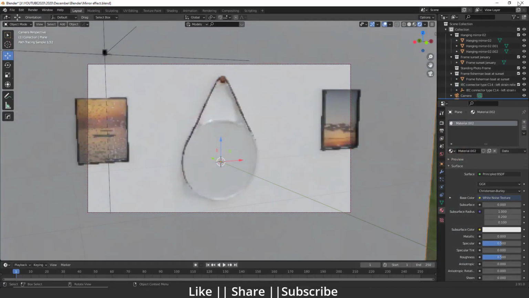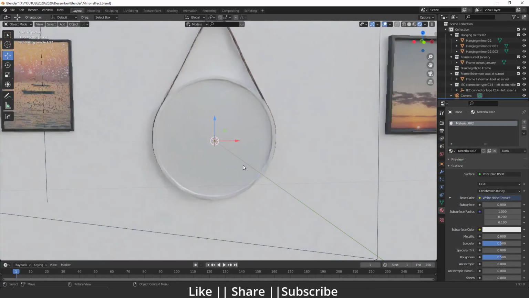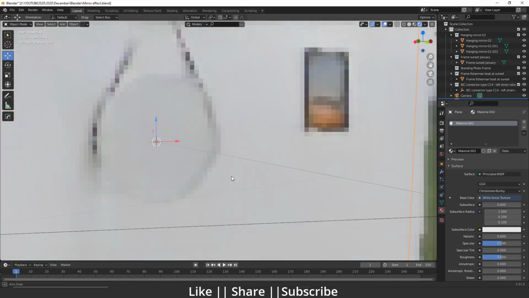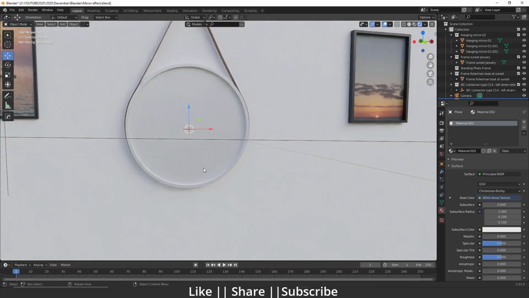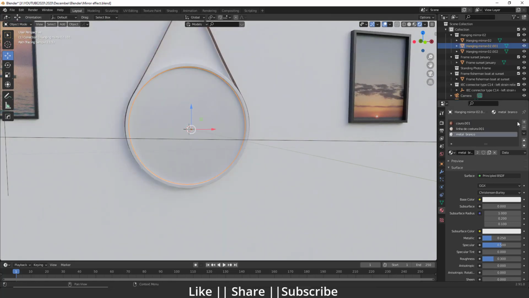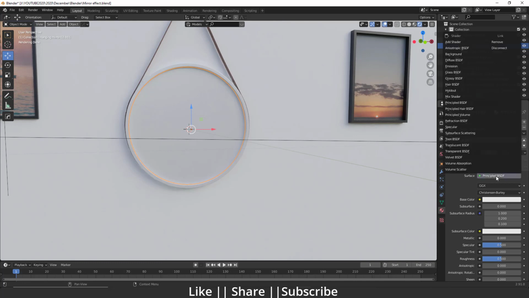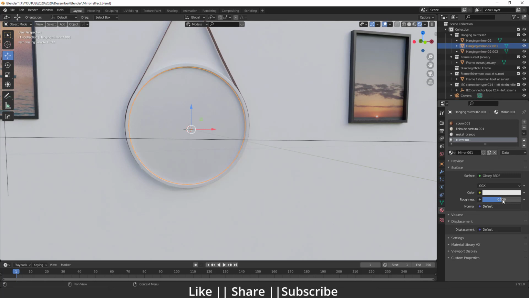Here you can see we have one mirror model, but right now if I'm moving this mirror, we can't see any kind of reflection. So how can we add the reflection? First of all, we have to select this mirror object, then create one new material and set the name as mirror. After that, go to your surface section, and from here change the Principled BSDF to the Glossy BSDF, and then decrease your roughness to zero. But right now we can't see any kind of mirror effect here.